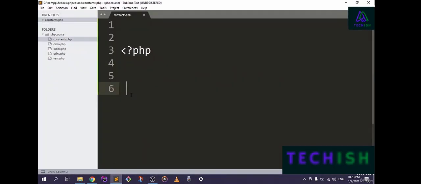I'm in my file right here. I created this file, constants, just to save you some time. It has my PHP tags, and let's discuss what basically a constant is. So a constant is a name identifier for a value. Okay, it's like a variable in a way, but it has some main differences. It can be differentiated from a variable.